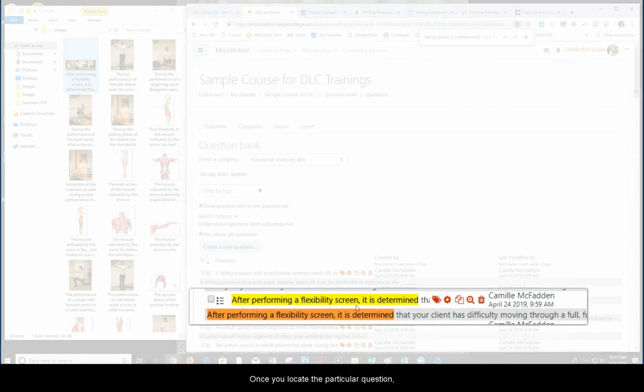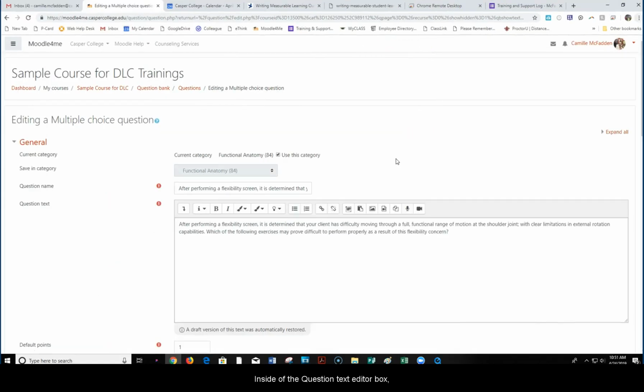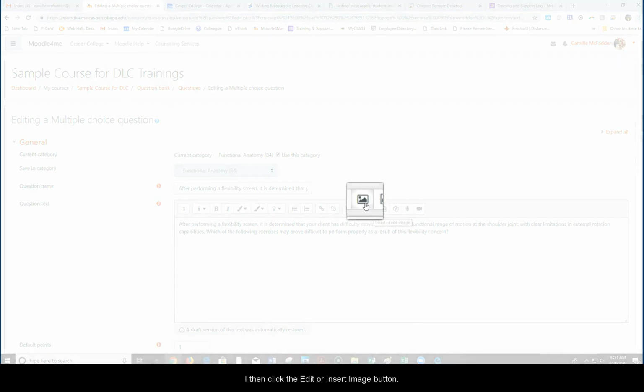Once you locate the particular question, click on the edit icon that looks like a gear. This will take you to the setup of the question. Inside of the question text editor box, place your cursor where you would like the image to be placed. I will want my image to be placed after the question, so I click here. I then click the Edit or Insert Image button.